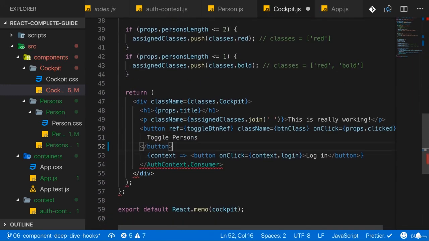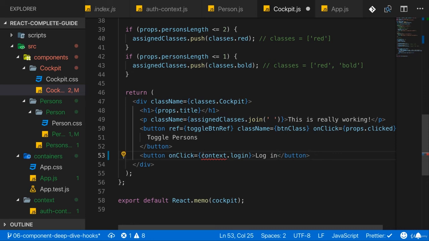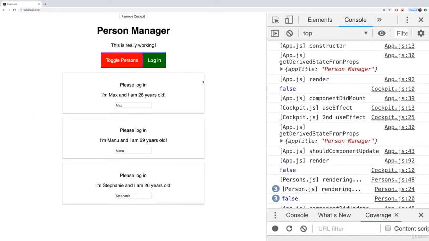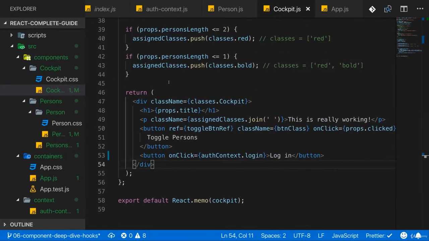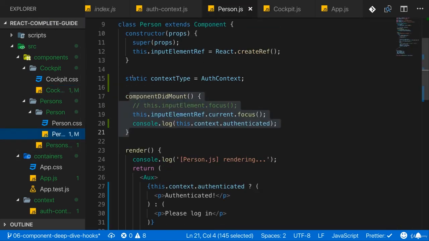So let's get rid of AuthContext.Consumer and of that function syntax and just output the JSX code for the button. And here instead of context, we now use authContext. So this constant I just created. And now with that saved, if I press login, it still works as before, now using the useContext hook. So useContext is to functional components what static contextType is to class-based components, you could say.